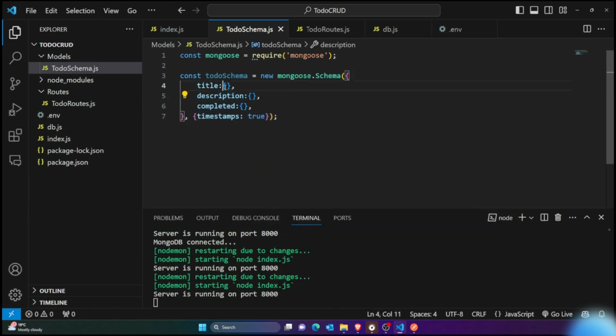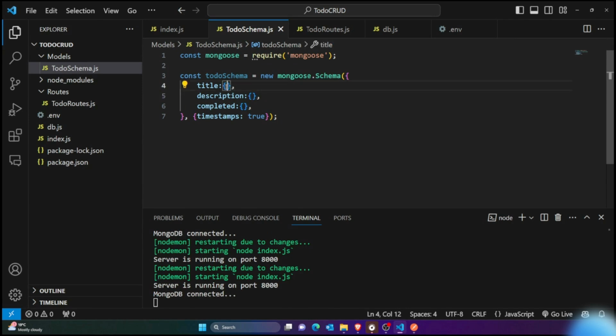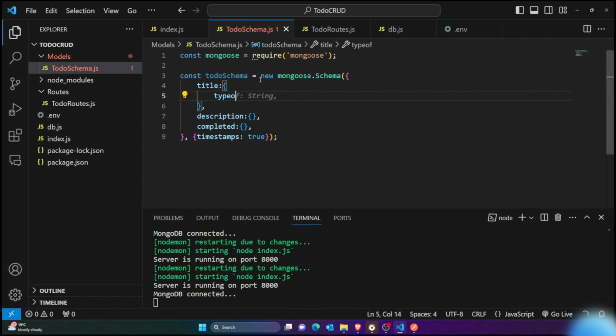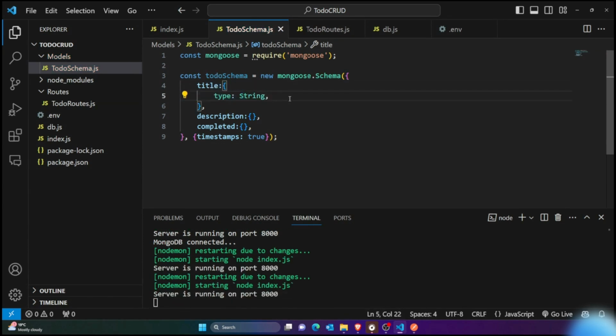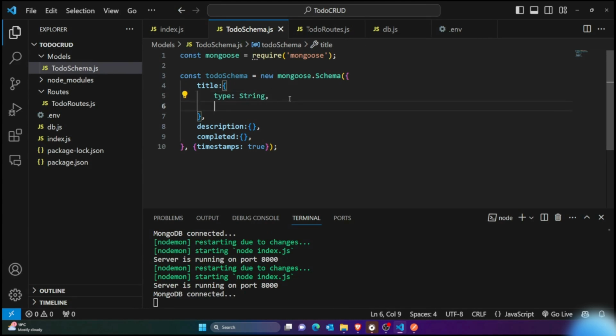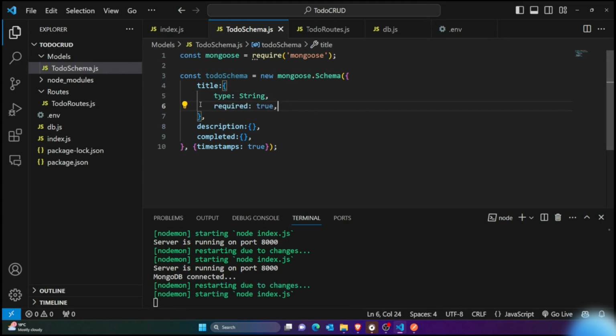Okay, so now what you have to write inside this, so here you can write different properties, but for now I'm going to write a very basic thing. The data type of this is actually what? String. That means title would be a string, right? And one more thing, is title required or not? Yes, title is important, so you would simply write required as true.